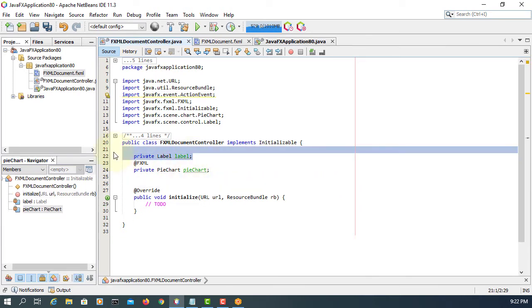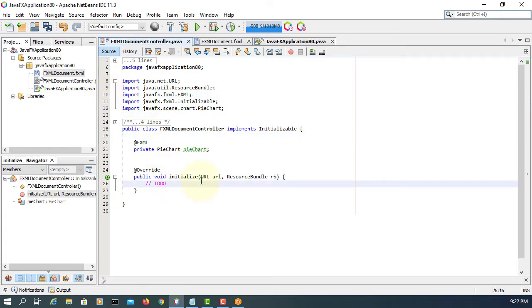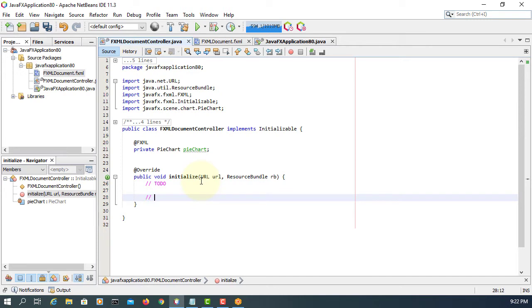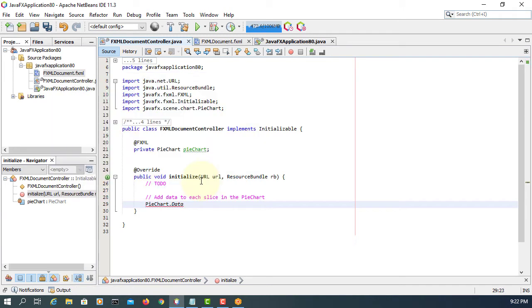So we don't have XY charts. We need to use a pie chart directly. So let me remove the method and label. I'm not going to use an observable array, so you can use it directly. You can add data to each slice in the pie chart. For example, pie chart dot data, that's going to present data items.